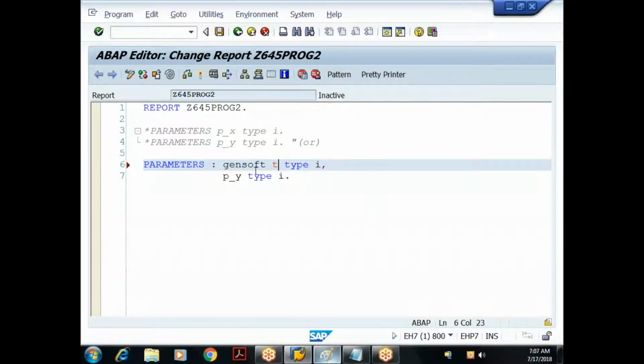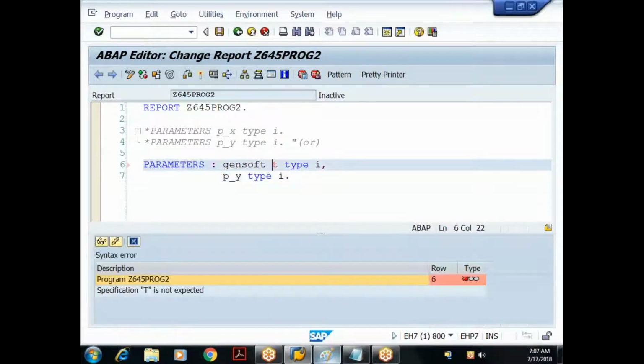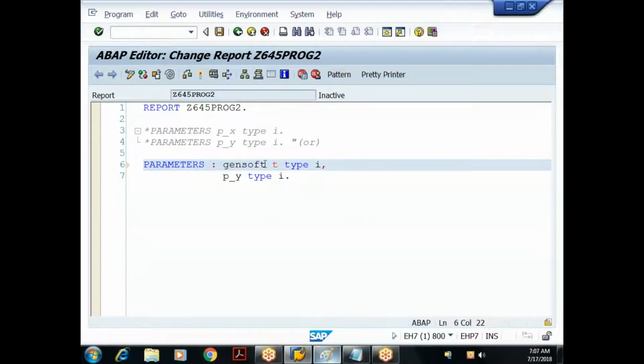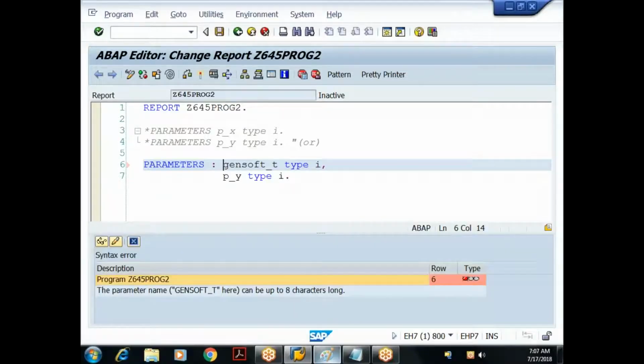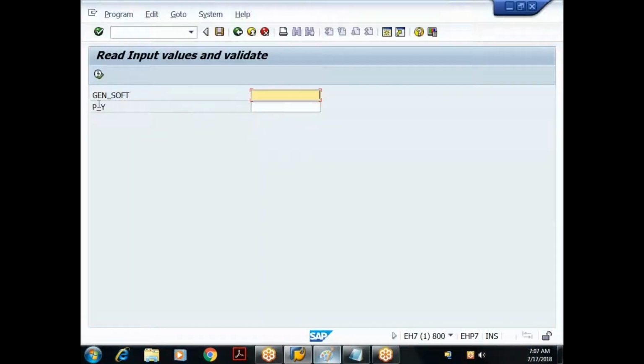So what I'm doing here again, I'm giving a space in the variable name. When I do the syntax check, again I got the error: specification T is not expected. Variable names cannot contain space. If you want, you can give a separator. I'm just giving the separator here. When I do the syntax check, again I'm getting the same error: can be up to 8 characters. So it is more than 8 characters. Even underscore is considered one character. So I'll say gen underscore soft. Save it, check it, no errors, done. When I execute, I got gen underscore soft.